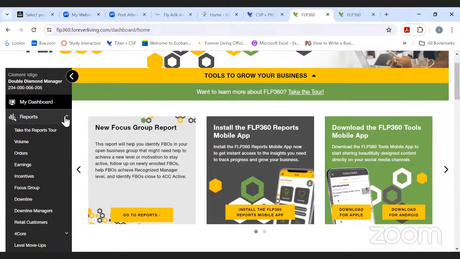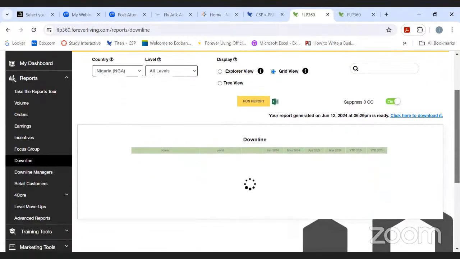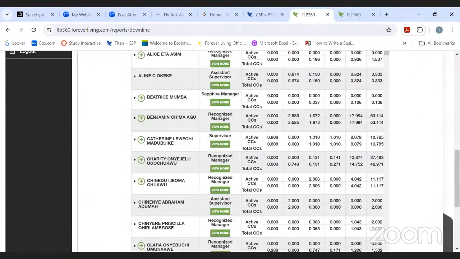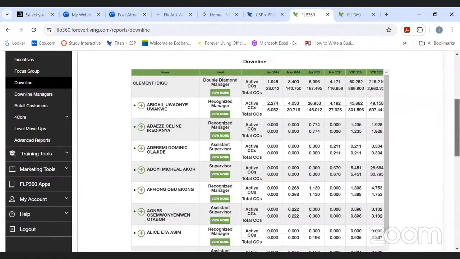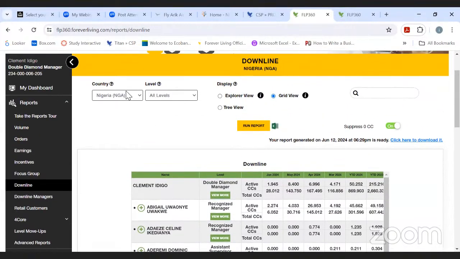So come to reports. When you go to reports, you can just scroll down, come to your downlines. You're seeing downlines here. You can just click on downlines. When you click on this, it will open up this interface. Now, ideally, there are 2 or 3 things that you can do here. But I want you to come here and look at levels. So you have country, you have levels. You can choose how you want to display it.